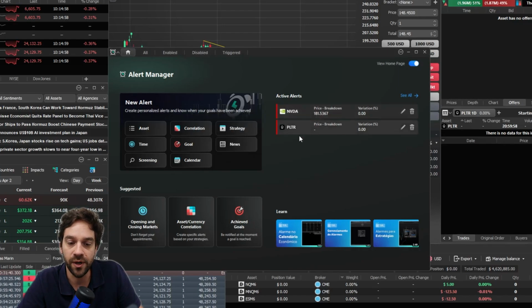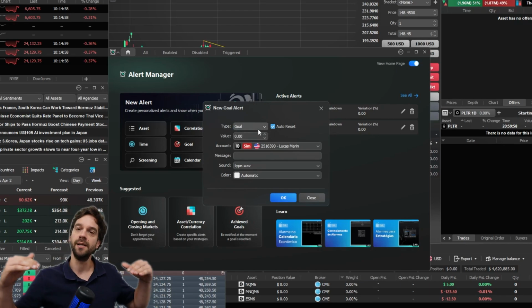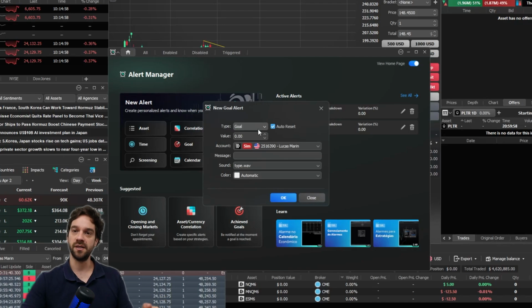Okay, also achieved goals. This is a nice one where you can set up a value that you achieved, or a loss as well, or a gain, a profit that you achieved, and now your system sends you a message that you already achieved your profit goal on the day.